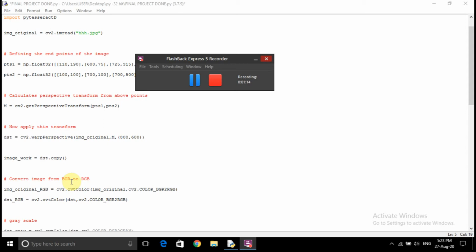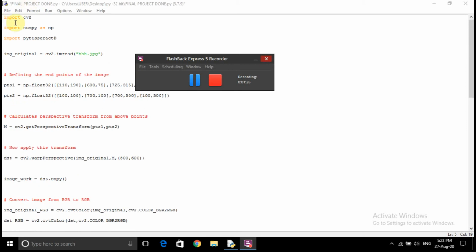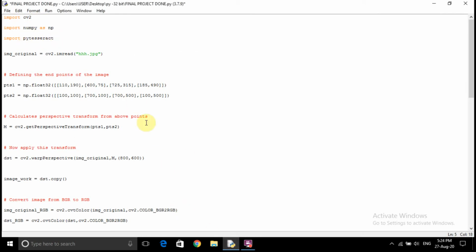The libraries we need to install beforehand are OpenCV, Tesseract and NumPy. So firstly I am importing cv2, that is the OpenCV library, the NumPy library and then Tesseract. Now we'll read our sample image using OpenCV. For that I am using image original equals cv2.imread and then I give the image name. We'll first define the corner points of the box using the matplotlib library for perspective transformation.